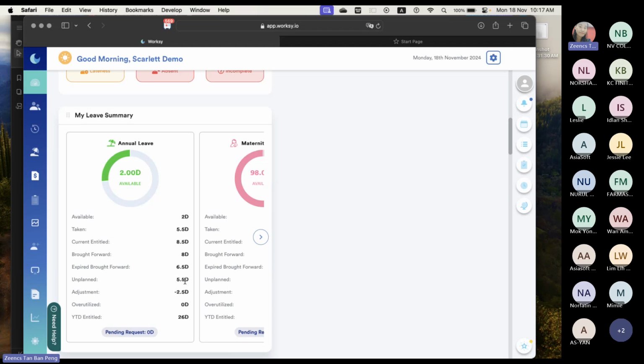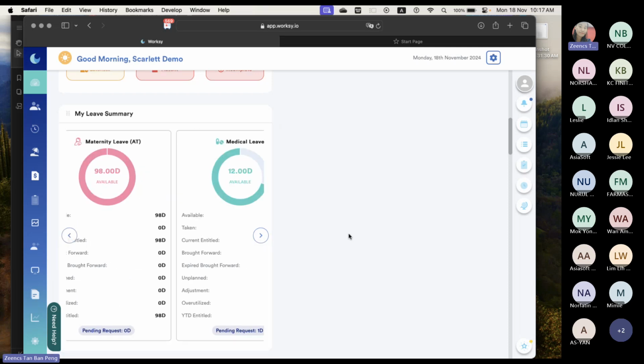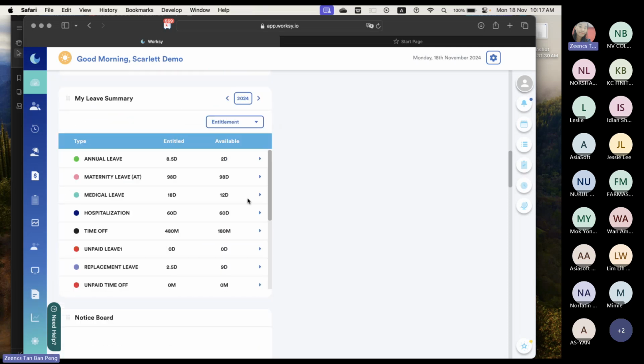In the system, we don't have the emergency leave term. We're using unplanned. Okay, actually it's the same as emergency leave. Adjustment is when we adjust the entitlement. Okay, overutilized and yearly entitlements for the whole year. And this is my leave summary.